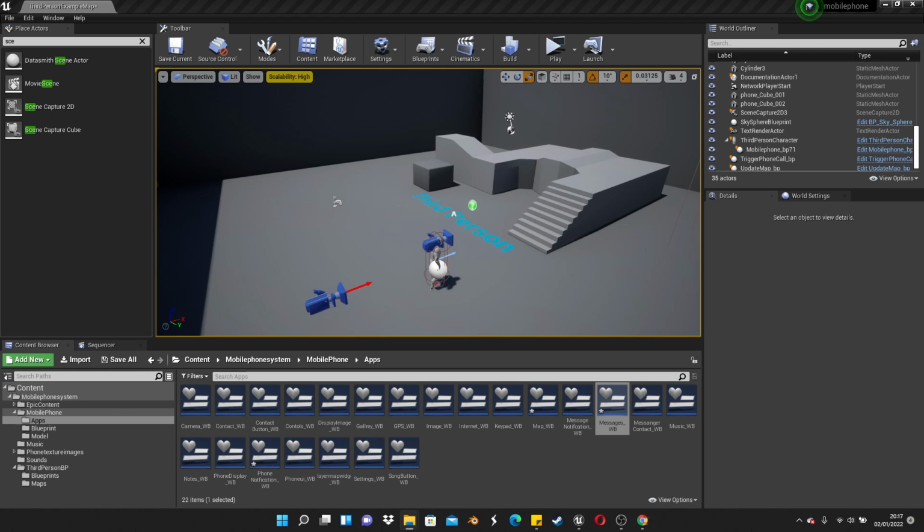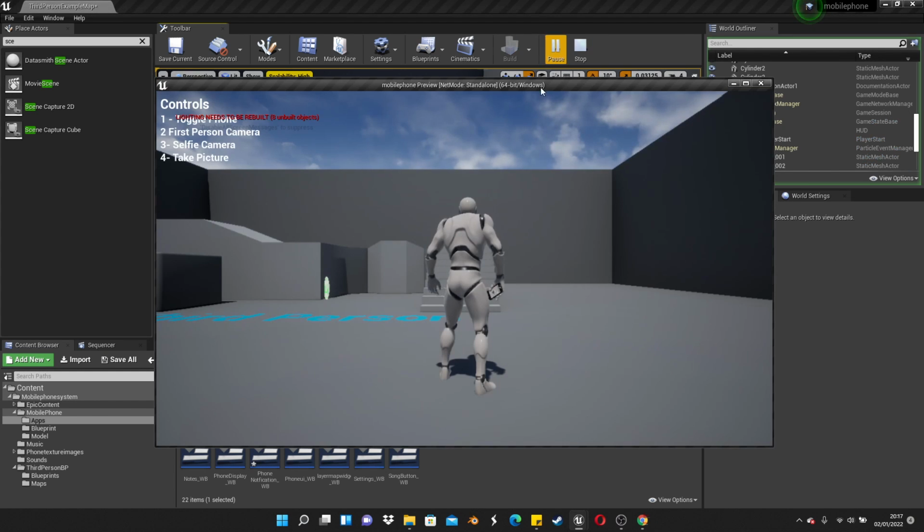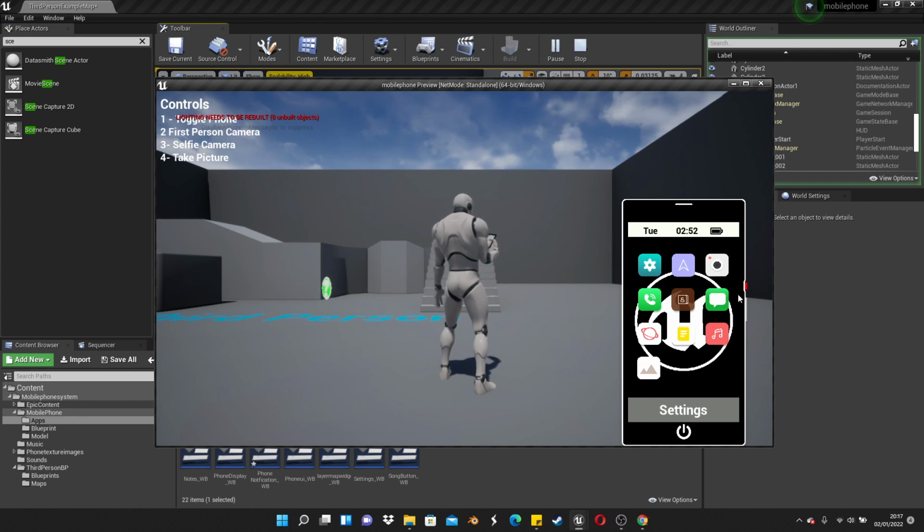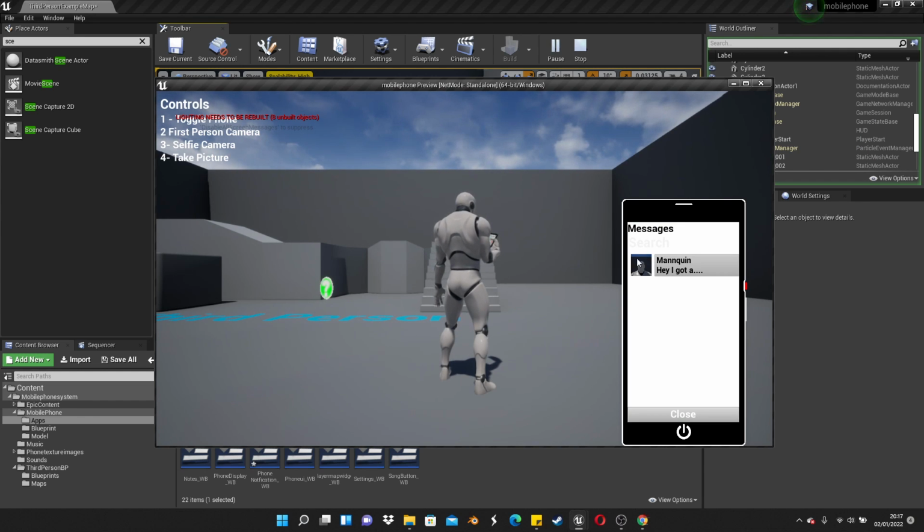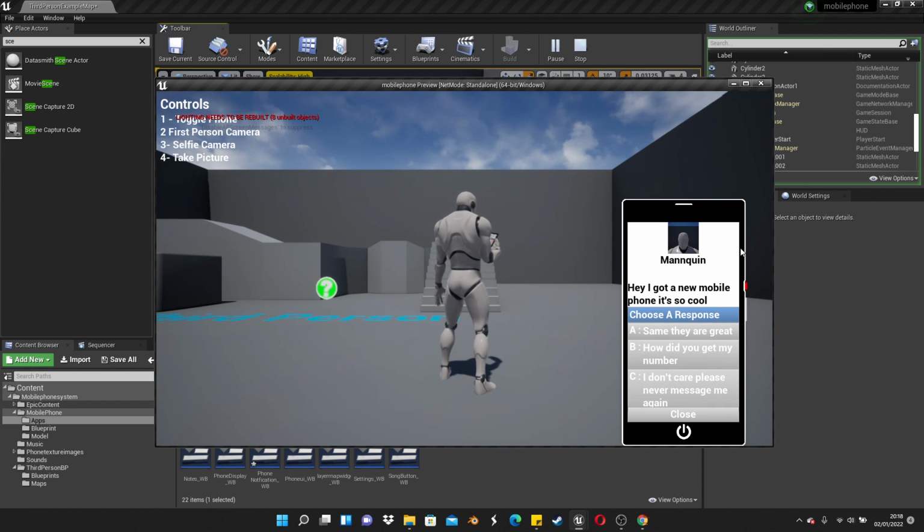Next, let's go over how to use the last app, the message system. So if I click the play button and open up my phone and go to my messages app, it'll show me any messages I've got. So I've got a message from the mannequin, and again I can filter this out, so I can search and filter for just the mannequin. When I click on this, it'll open up the message I have with him.